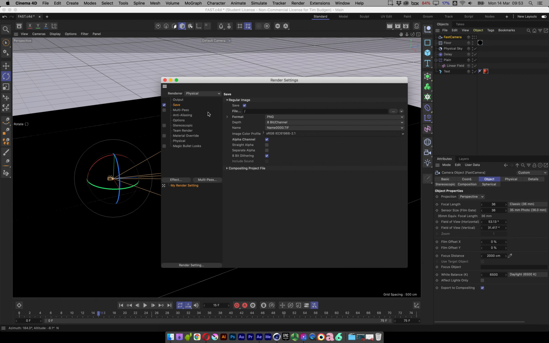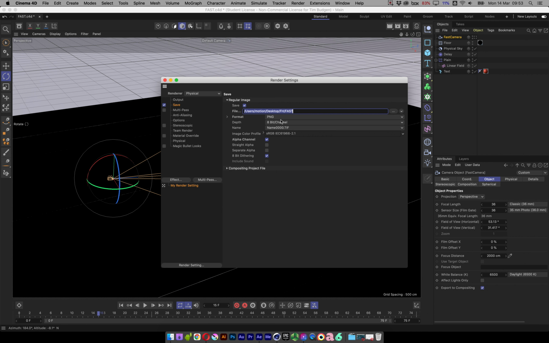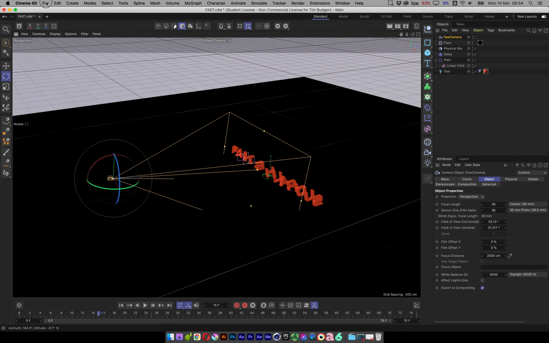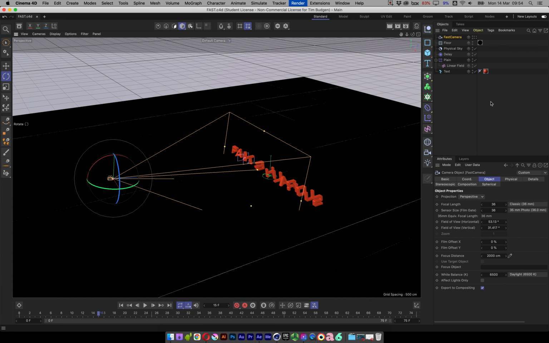Under my save menu, I'm going to choose where I want to save my file, and I've got a folder set up already on my desktop, and I'm going to call this fast. I'm rendering PNG files, and again the alpha channel is turned on, very important. Okay, so that's all ready to go. I can close that window, save my scene, and now I can go to my render menu and add this scene to the render queue.